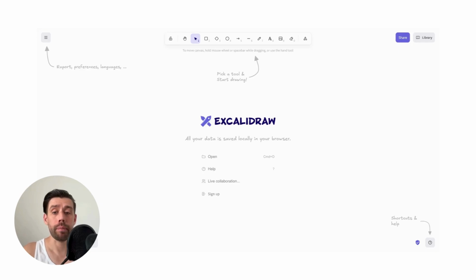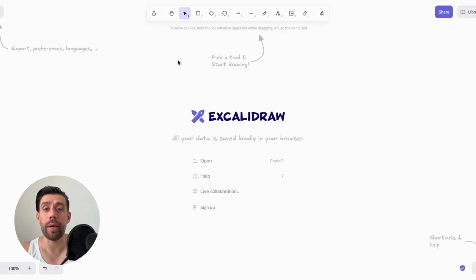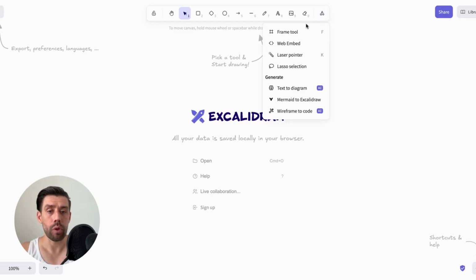There's no need to sign up. There is a pro version though, but we're just going to test out the free option. Obviously, it has the very basic setup. So the most interesting part of Excalidraw is over here, this little symbol with the triangle, square, and the circle. Once you click on it, it gives you all of these options. And let's go to text to diagram.